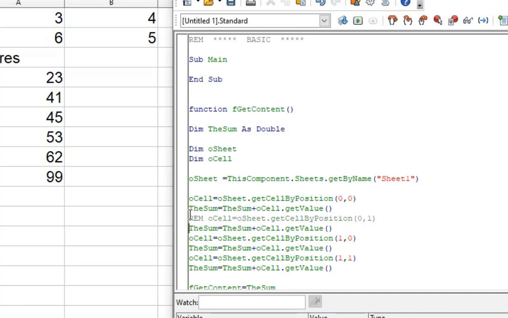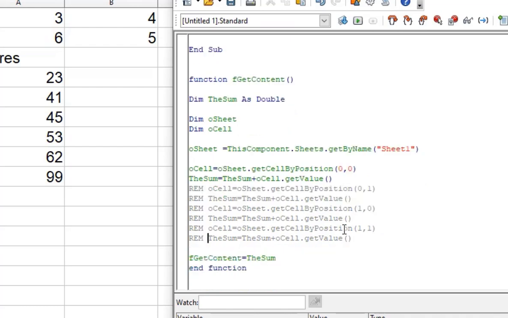So the moment you write rem in front of it, these commands are not considered for execution and they become the comment entry. So I'm just going to write rem in front of all these commands. Let me just explain two commands first and show it to you.